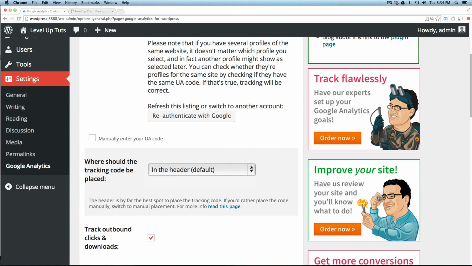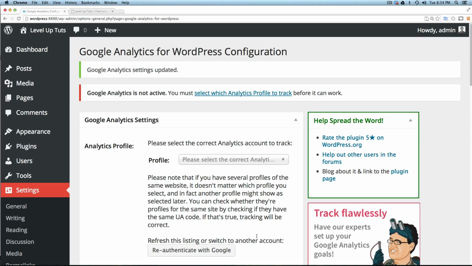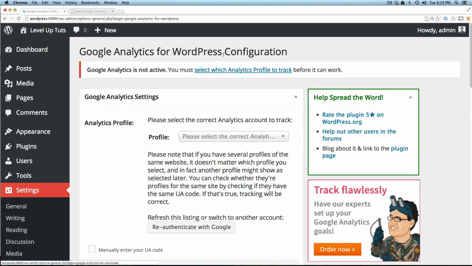So just like that, we've installed, got up and running, and even configured a little bit of a plugin in no time. Of course, it's saying it's not active because we didn't select a profile. I didn't create a profile for this test site, but of course you would if you had your real site.